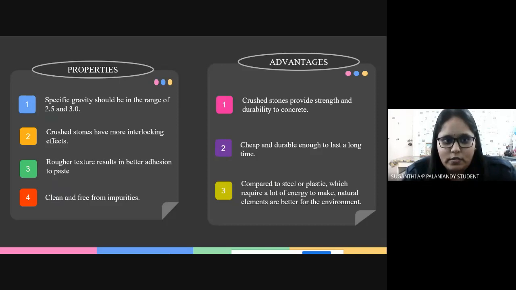Properties of crushed stone: specific gravity should be in the range of 2.5 and 3.0. Crushed stone has more interlocking effect. Rougher texture results in better adhesion to paste, clean and free from impurities. Advantages: crushed stones provide strength and durability to concrete, cheap and durable enough to last a long time. And compared to steel or plastic, which require a lot of energy to make, natural elements are better for the environment.